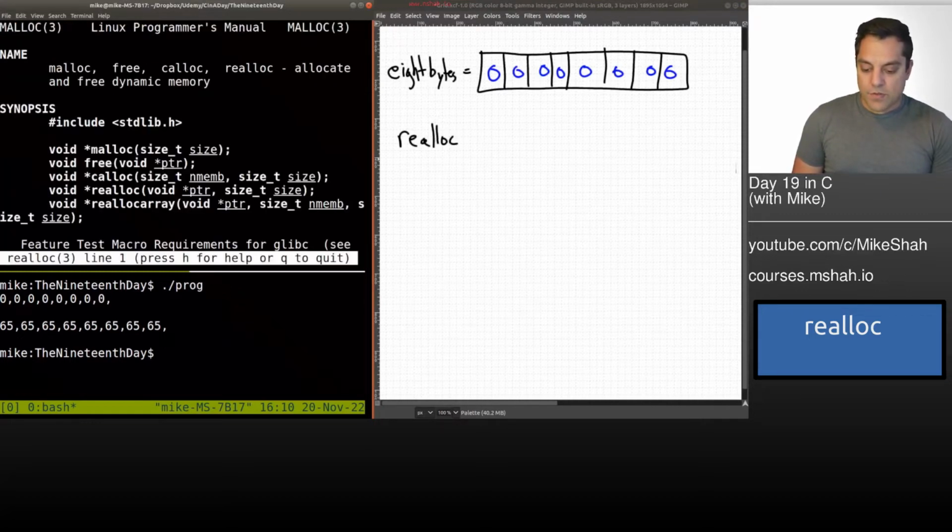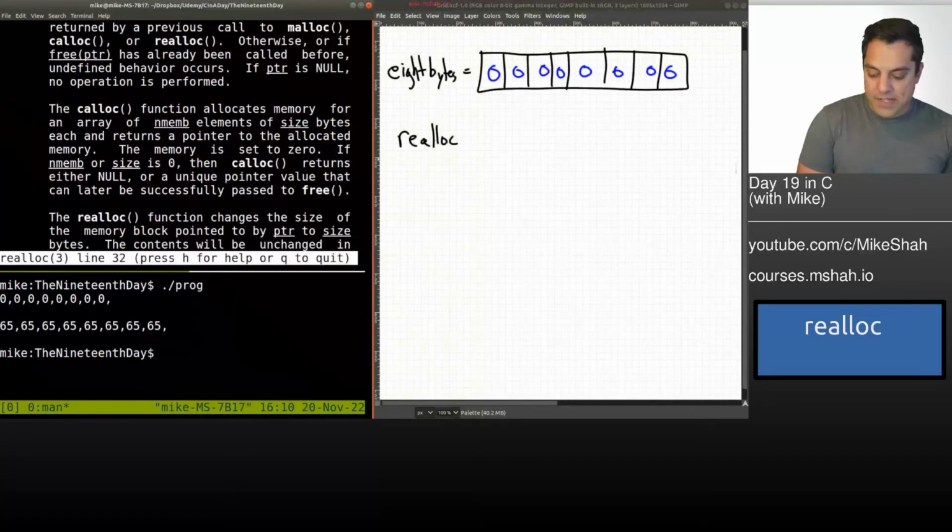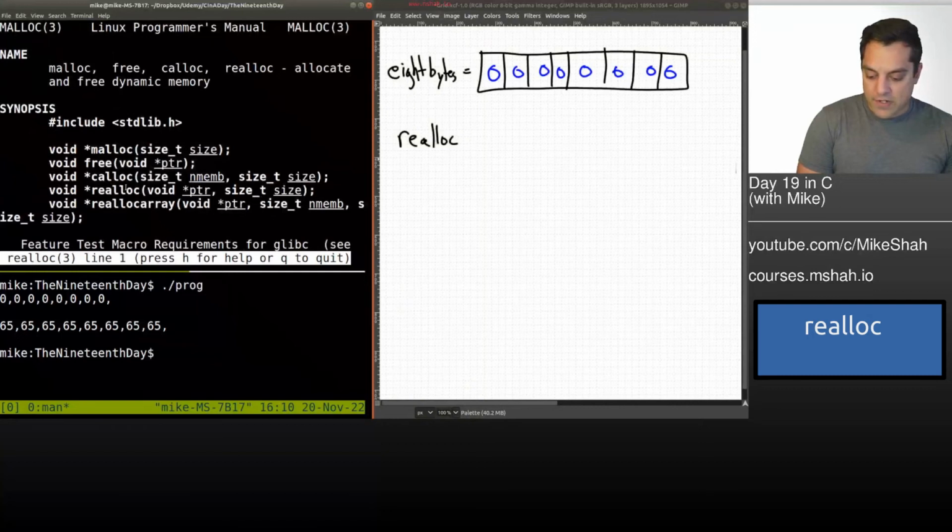Let's go to realloc. I'm going to scroll down so we can see the function. Well, let's see the interface first, which is going to take in the pointer and then the new size that we want, the new allocation. Now, this could be smaller or larger, okay?